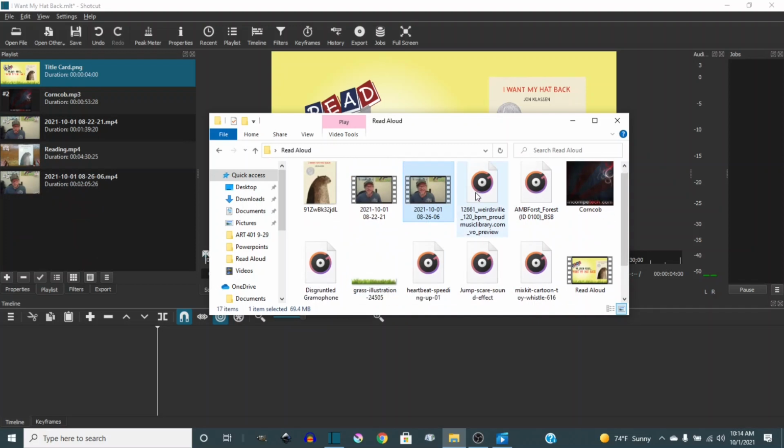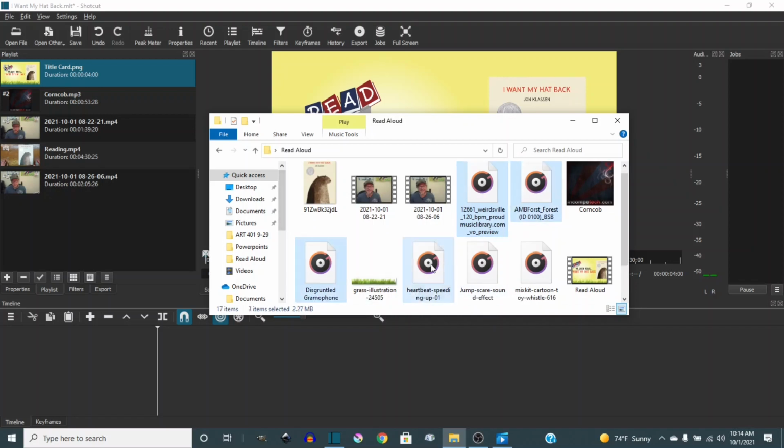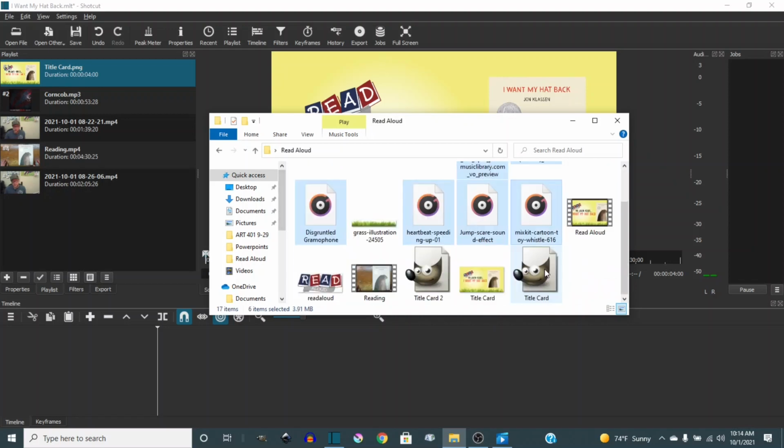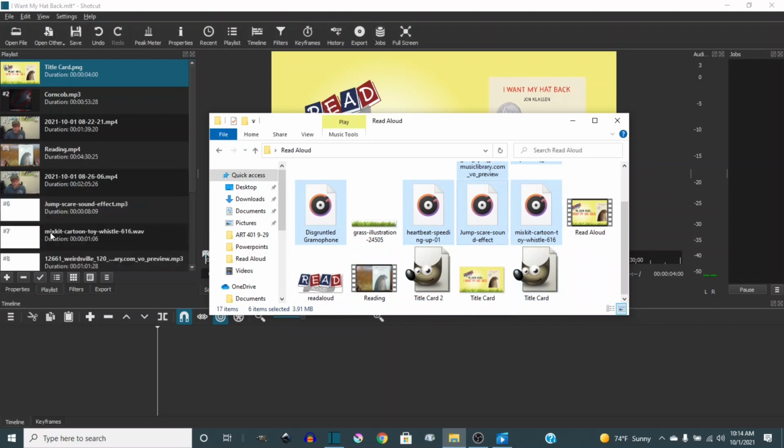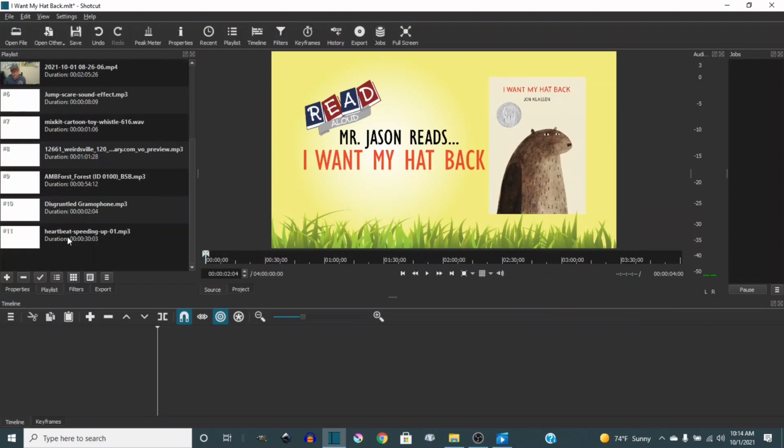And then I'm just going to grab all of the sound effects that I have picked out. What I'm doing is I'm holding Control and clicking on all these sound effects. That's all of them. All right. And I'll just drag those in here. Boom. All right. So I've got everything I need. There's my title card, my music, my 3 videos, and then all of my sound effects that I want.